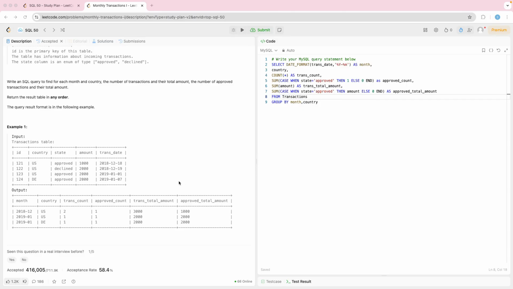So now let's see how we'll approach this question. Since we have to find results for each country and month, we'll simply do group by country and month. Then for total transaction count, we can simply count the number of rows present in each group. That will give the total transaction count.